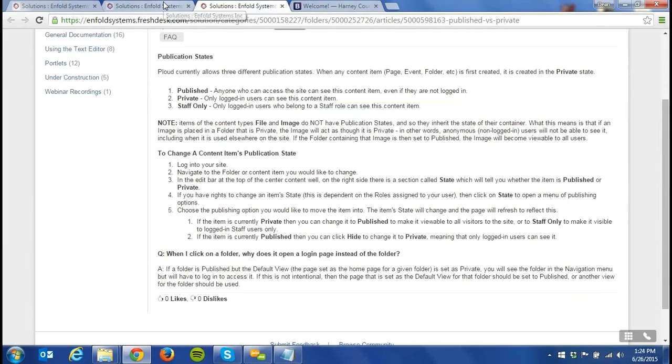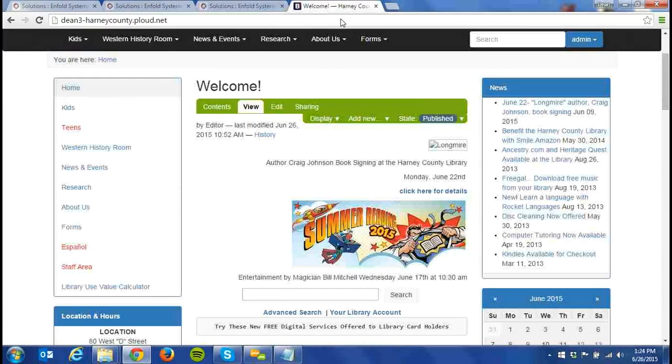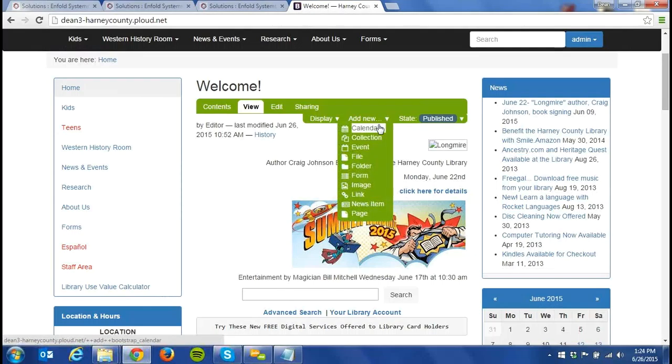As I was mentioning before, publishing or making private folders can be very important for files and images because they don't have their own publication states. So most content types, your calendars and collections and events and pages, all these things that you can add to your site, they'll have publication states. You can say, I want my calendar to be published. I want this page to be published. But for images and files, they're going to inherit the publication state of the folder that they're in.